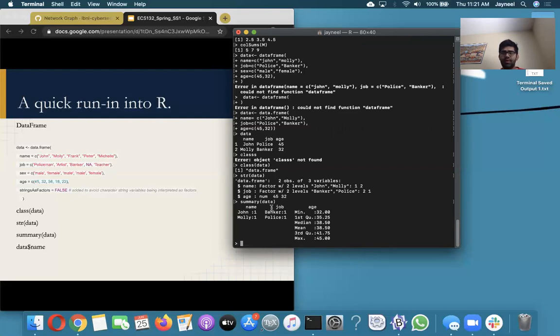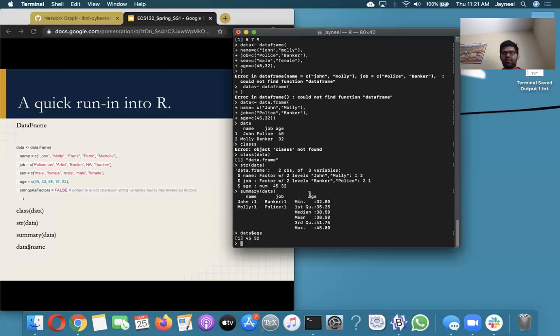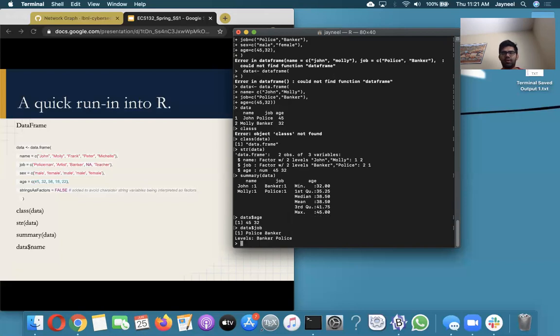I can call a particular column of this. If I just put in data$age, I have the two values in that column. If I put data$job, I have banker and police. What else? I can actually create another data frame using the same data frame by data$name, data$age.